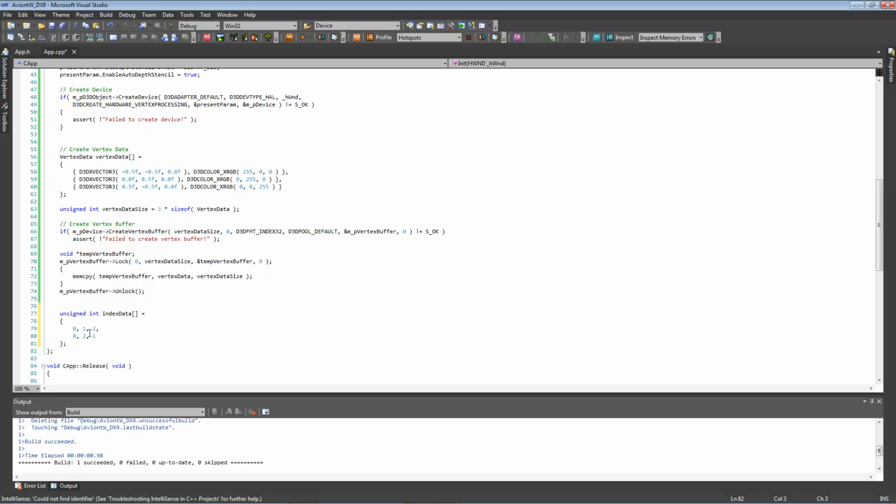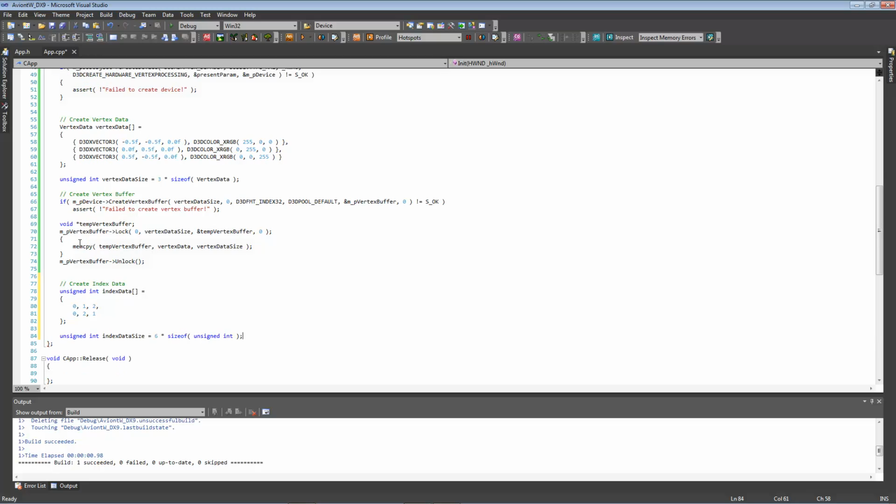So next we're going to want to create another unsigned int for the index data size. Oh, sorry, I'm not actually creating index data. All right, and how many indices do we have? We have 6. So size of unsigned int. Okay, so that's going to give us the number of bytes that this data is taking up.